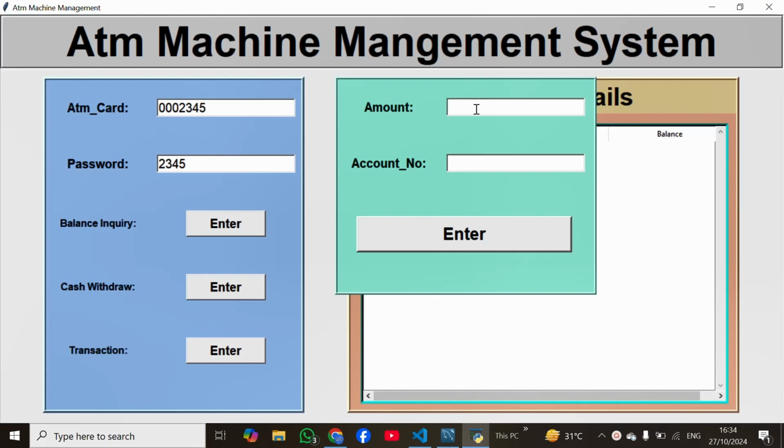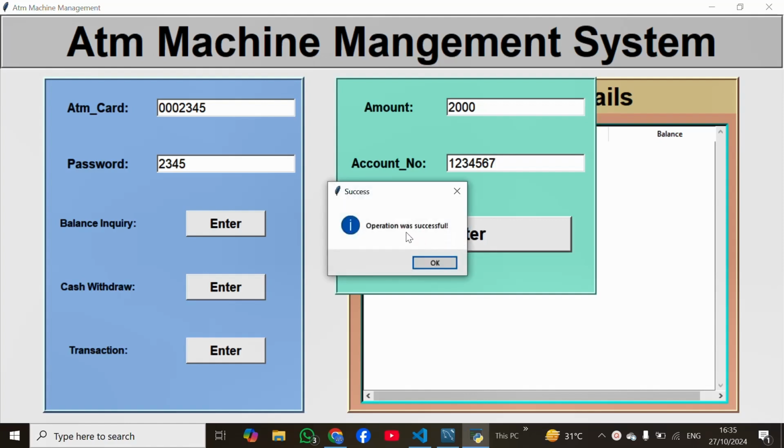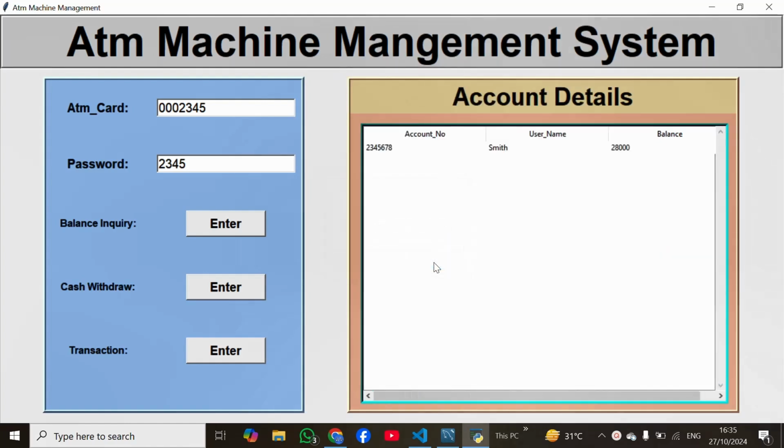And here I will enter amount 2000 once again, and now I will enter account number 1234567. Okay, so this is the account number of user 2, and I will click enter. Operation was successful. I will click OK. So now the available balance was 28,000, and now this is 20, sorry, was 30,000. Now this is 28,000.